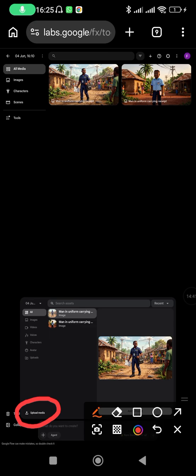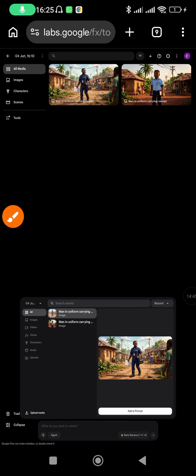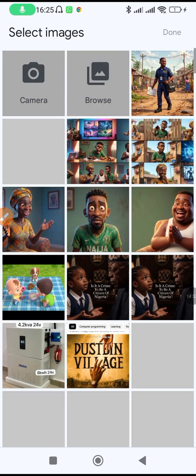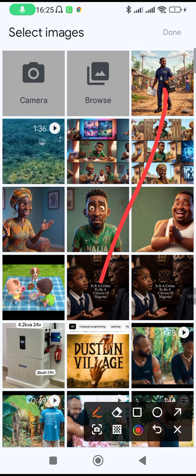This is how your desktop will be. If you're using a computer, this is how it's going to show you. So we're going to click the upload that I was saying. Then you can have access to the images on your phone. Now if you watch here, this is the image that I downloaded from Nano Banana, and this is my reference image that I'm going to be using, and this also is my reference image, and this is my reference image.